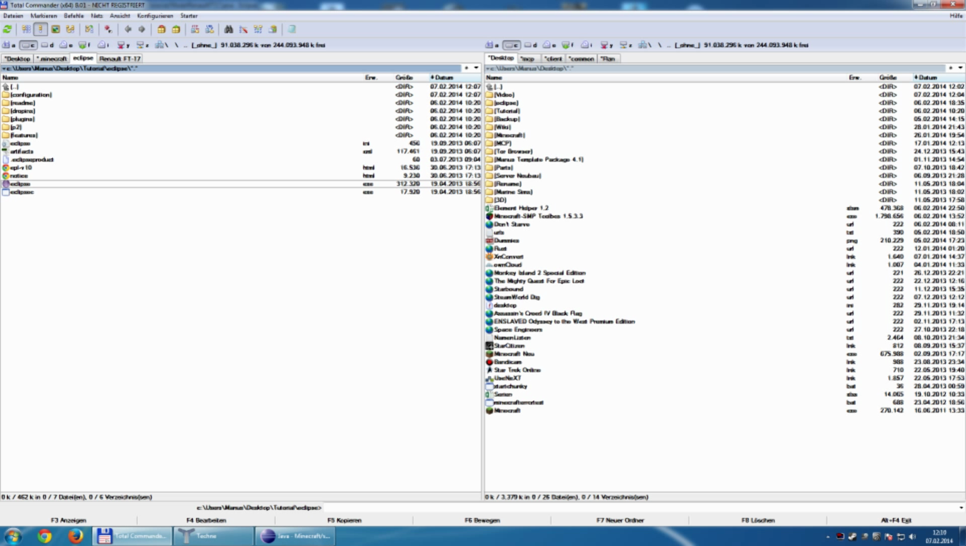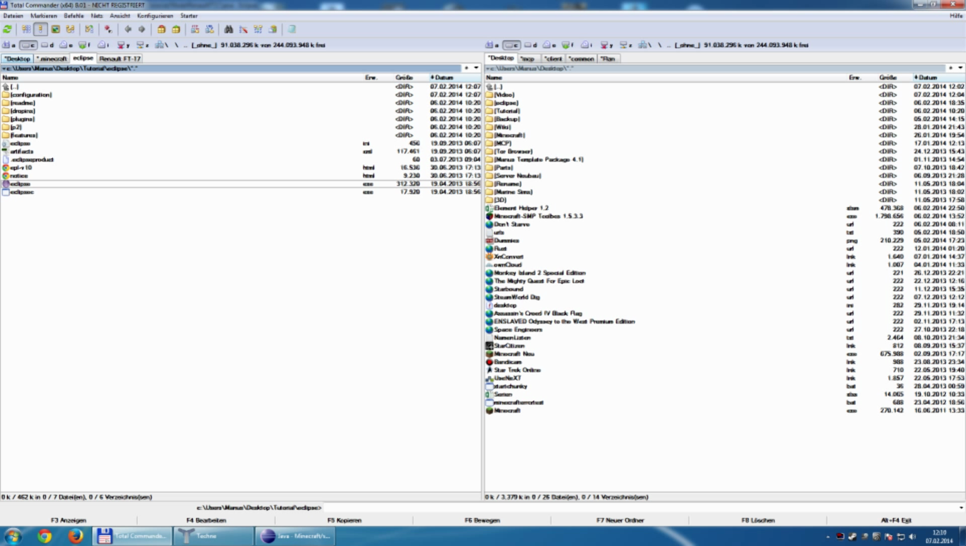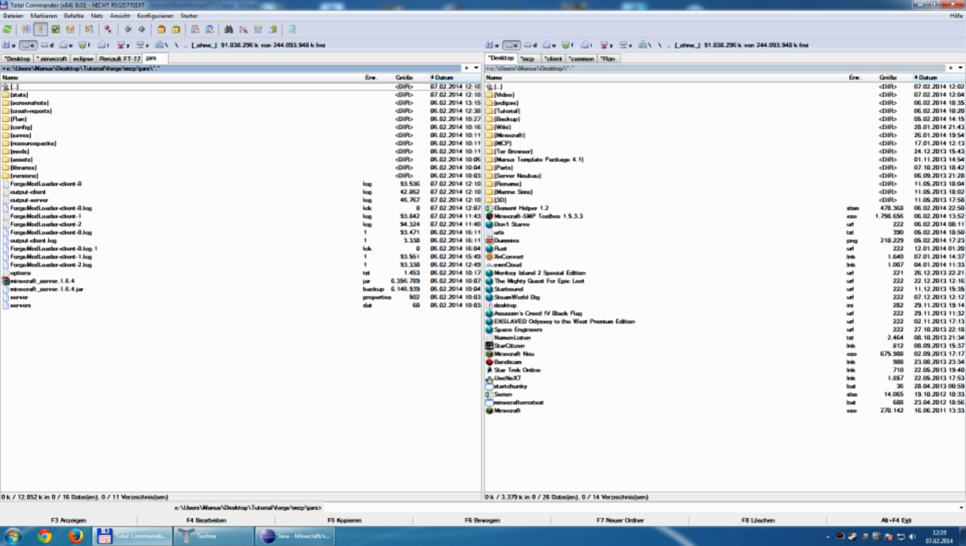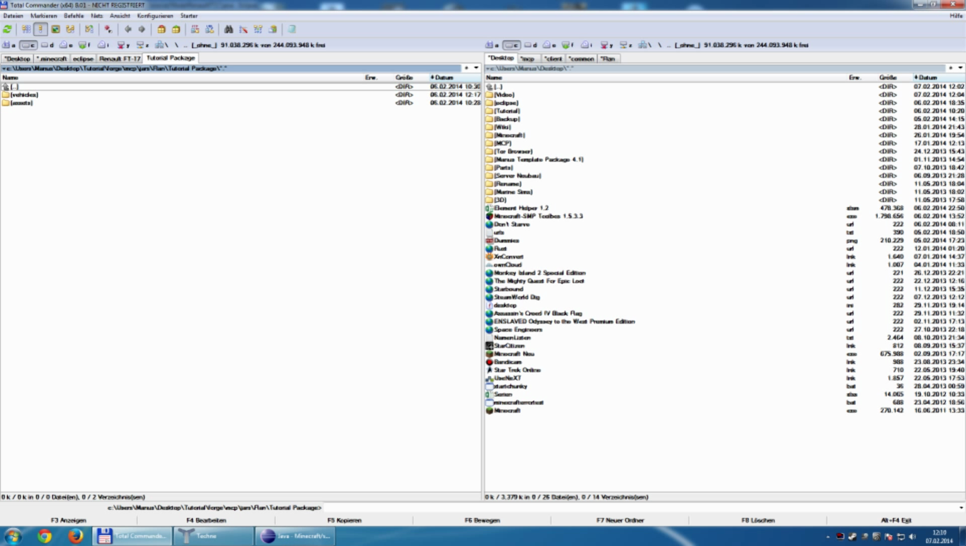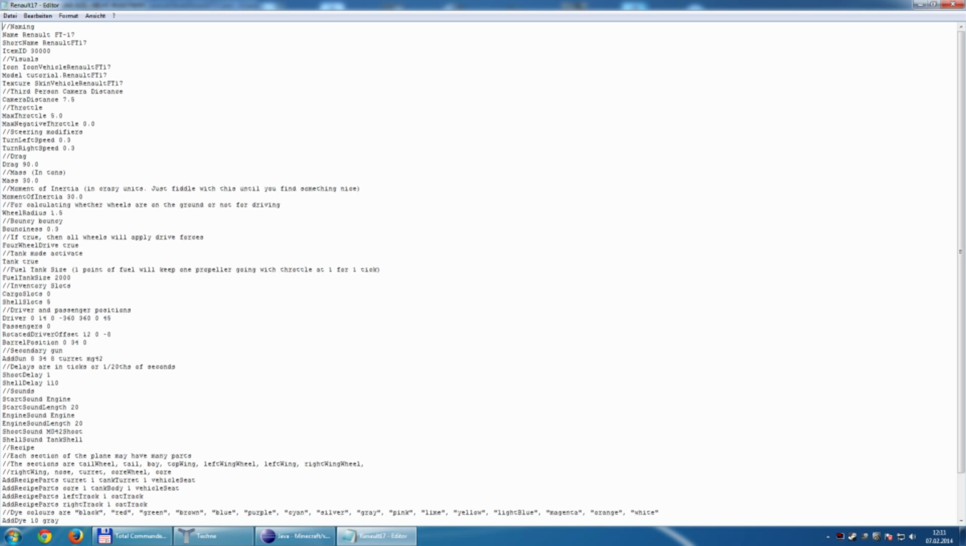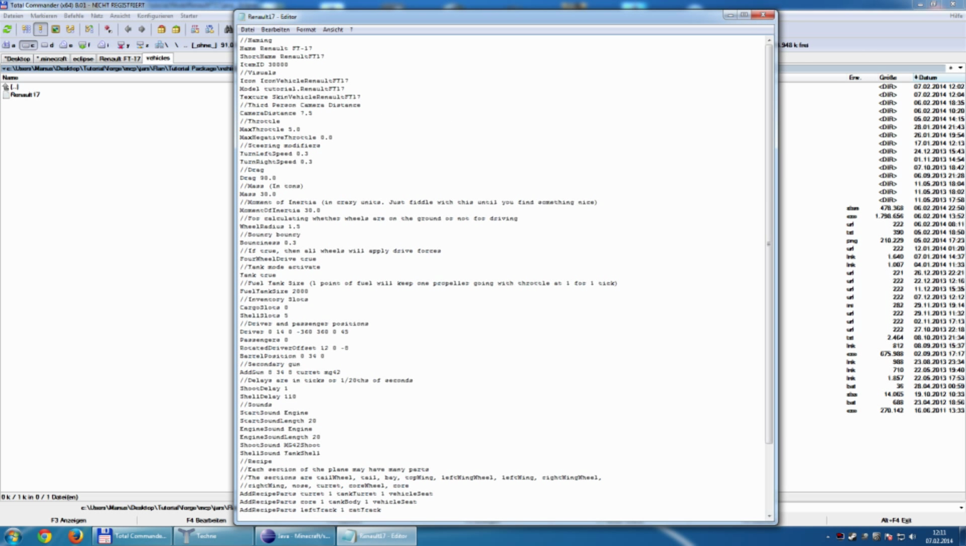And have a look at the config file. Where do I have it? Let's go inside our Forge, MCP, jars, Flan, tutorials, and there are vehicles. So, let's have a look at it. This is basically our complete config file, and mainly it's the same config file the Panzer IV currently uses.